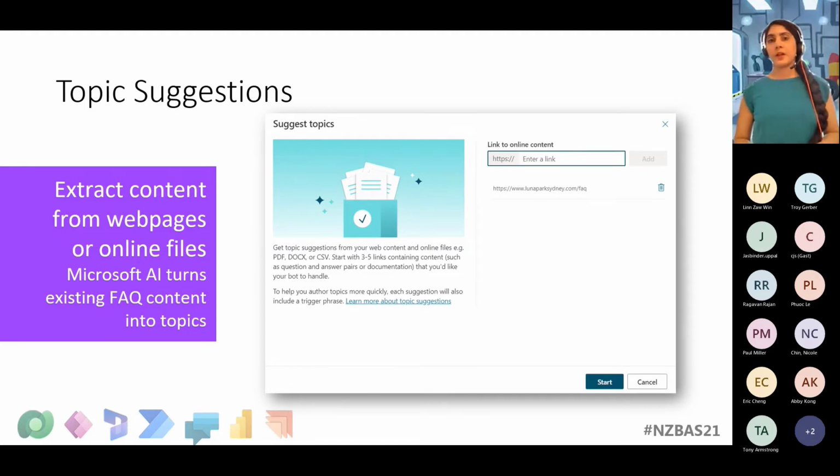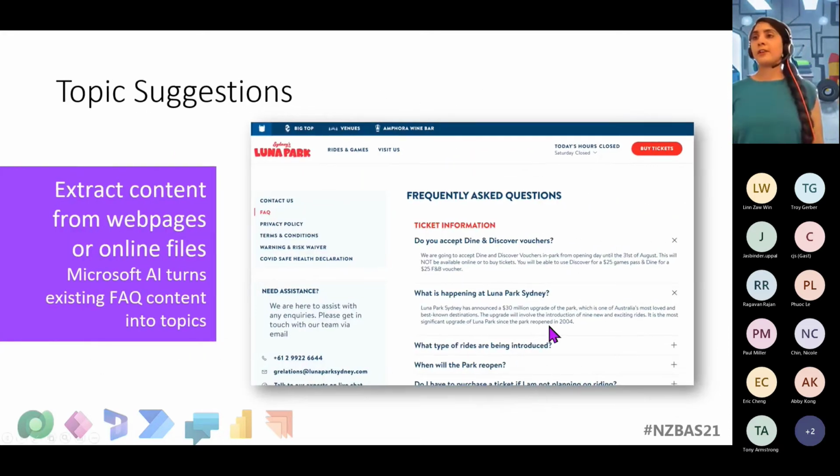and stick it in there. So what that does, in this example, I've put in the URL of Luna Park, Sydney, which is a theme park that's based here in Sydney. Over here, this is what their FAQ page looks like. So this is, for example, what we want to then extract and put into our bot.